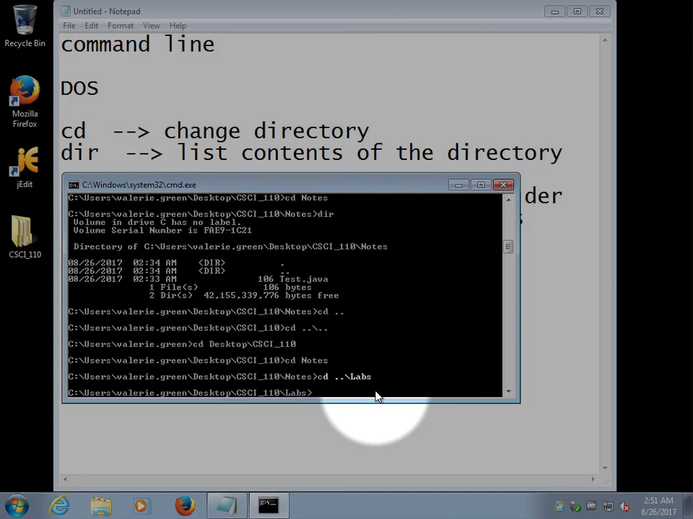So with these two commands, cd and dir, you should be able to climb around in your folder structure. When we start building files, you'll learn how to use the javac and java commands to run your programs from the command line.